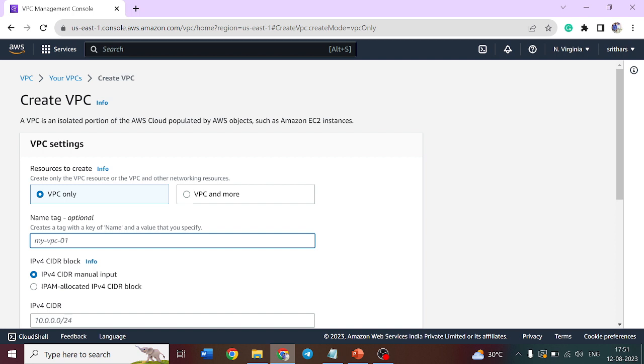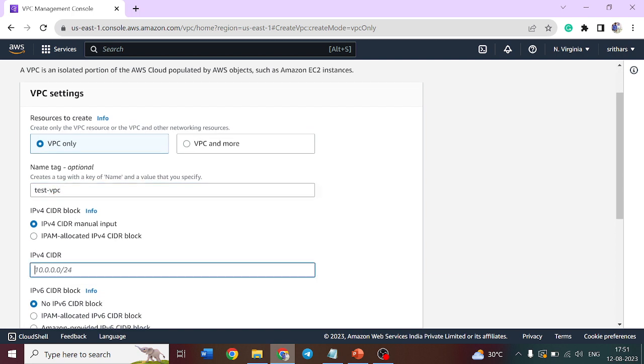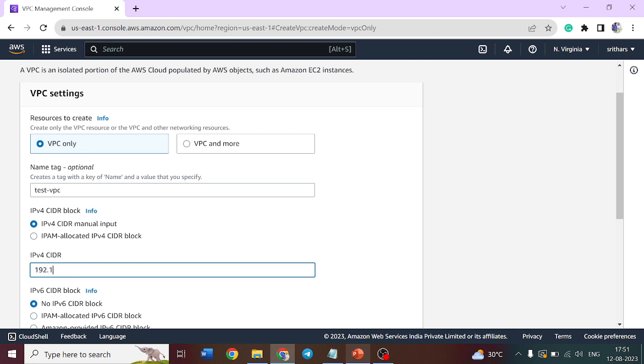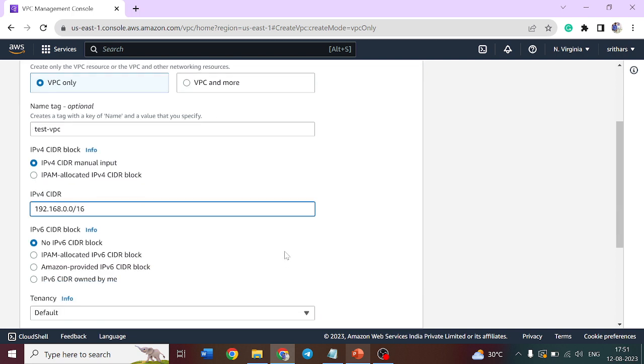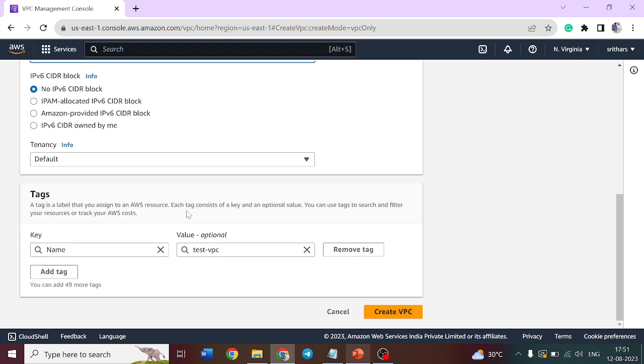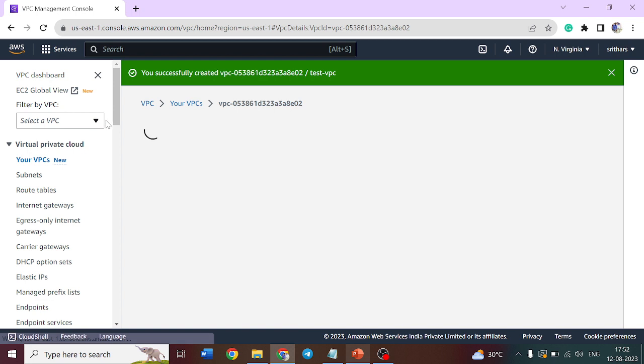You can give the VPC name as test VPC. And you can give the IP range. As I already told you, the IP range is 192.168.0.0/16. You can choose the IPv6 CIDR block, and the naming and tags are all optional. You can create the VPC now.